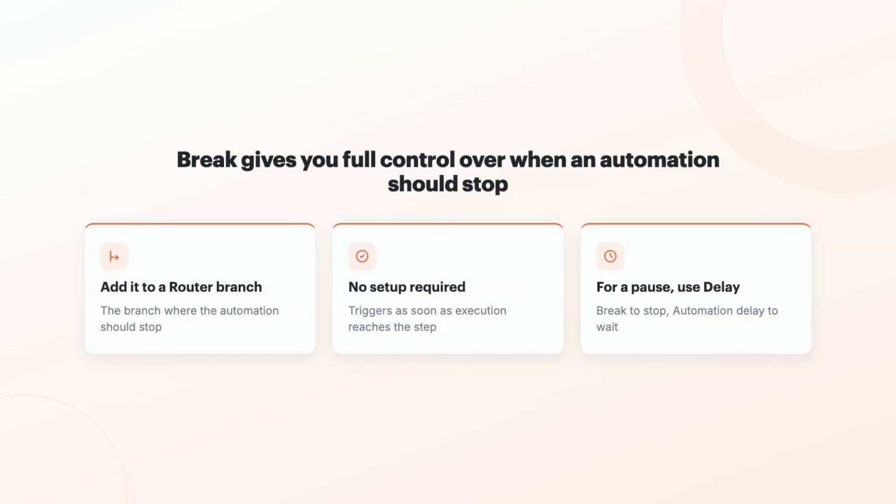Break gives you full control over when the automation should stop. Add it to the right router branch. No configuration required. When you need a pause, use automation delay. When you need to stop, use break.